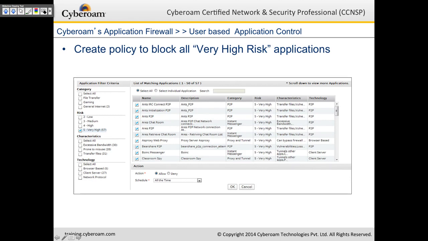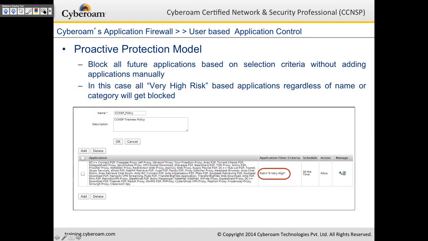This is a sample screenshot actually, wherein we have shown you how to create a policy to block all very high risk applications. So what we have done is we went to the risk, we selected the number 5 scale, and it was very high, and all the applications popped up resembling this particular risk, and you selected all of that, and either you allow it or you block it. So you'll be selecting deny over here all the time, and you create that particular application policy.